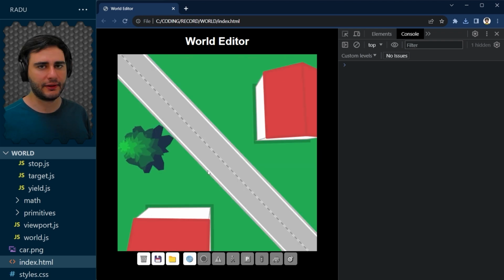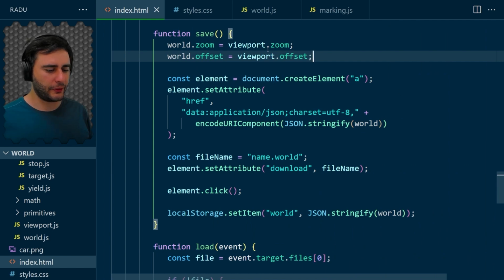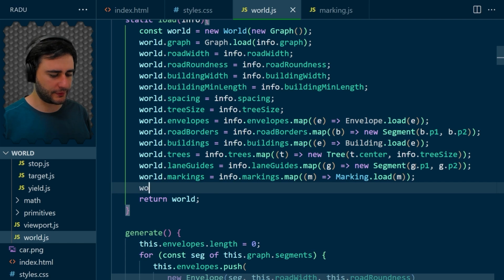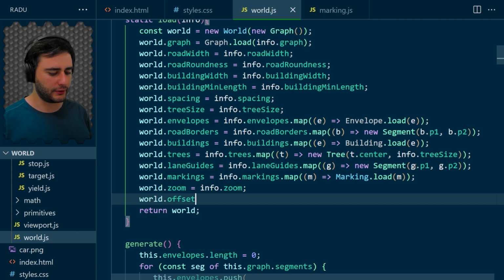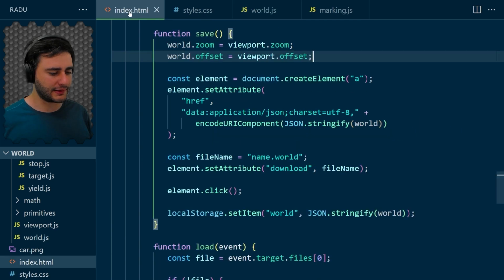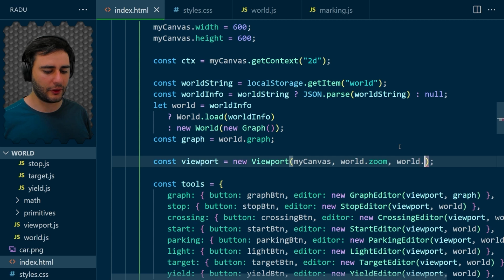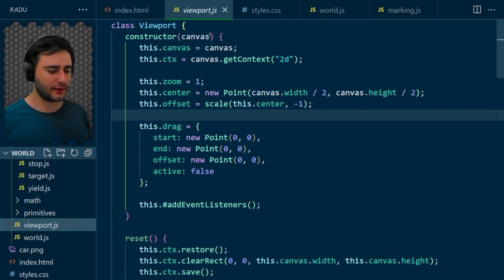But if we refresh, the viewport isn't adapting to it. So we have to do that and also make sure that the world is going to load that information from the info. So inside of world.js here, I'm going to also type world zoom comes from the info zoom, and world offset comes from info offset. And back in index.html, where we define our viewport here, let's pass it also the zoom and the offset of the world and handle it inside of viewport.js in the constructor.